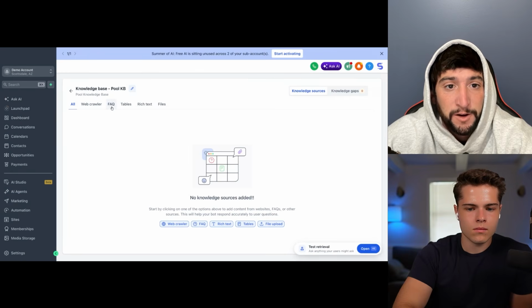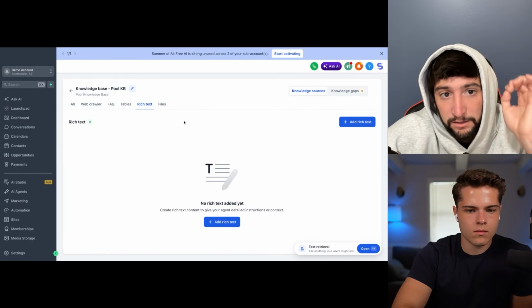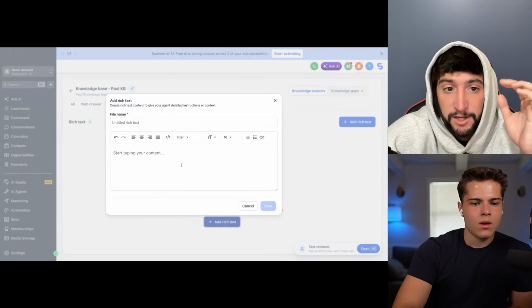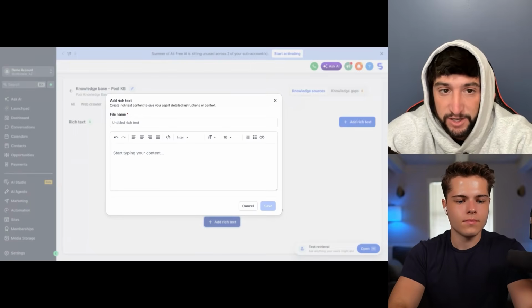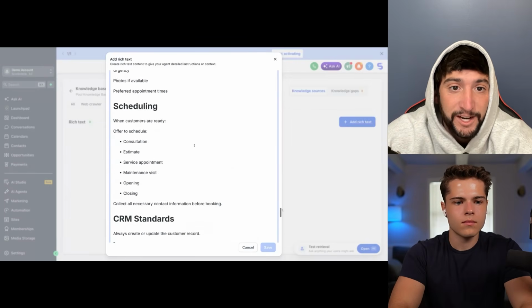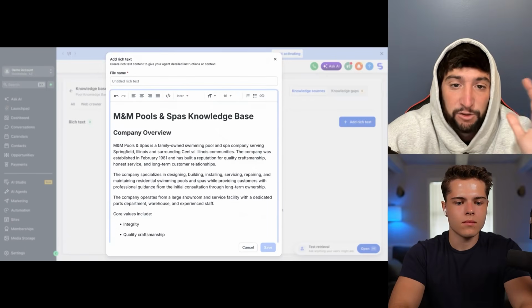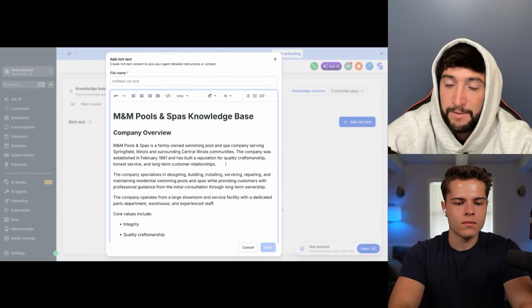So the first thing I want to do is I'm going to go to rich text. I'm going to do something over in web crawler, but for right now, let's go to rich text, and we're just going to add rich text. Rich text is the number one way to train any type of bot. It's the best because ChatGPT just made us an entire rich text, like multiple pages long. This thing's insane, and it knows everything about M&M pools that I knew nothing about 5 minutes ago.